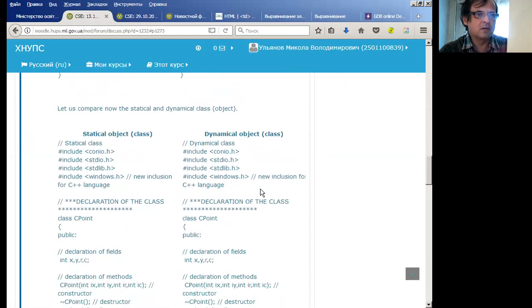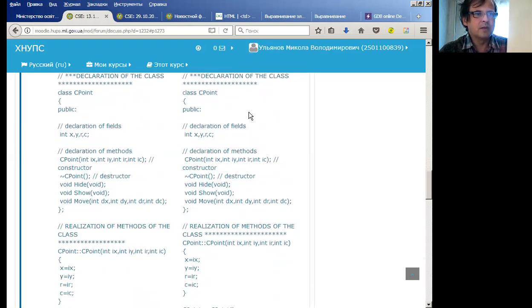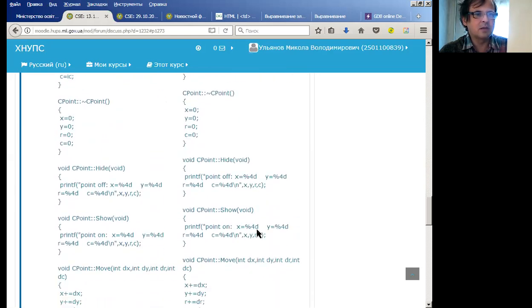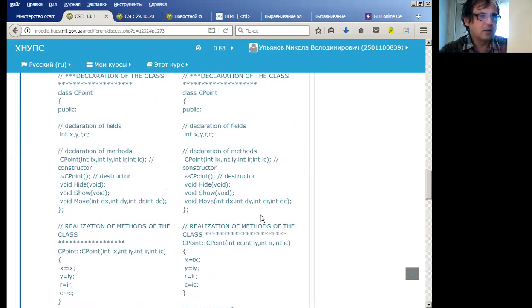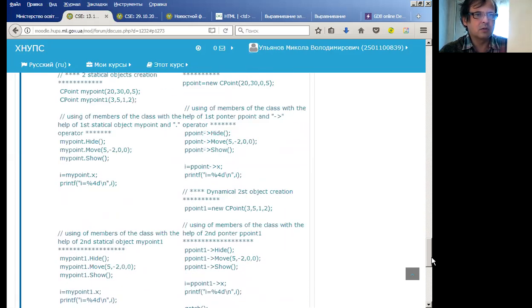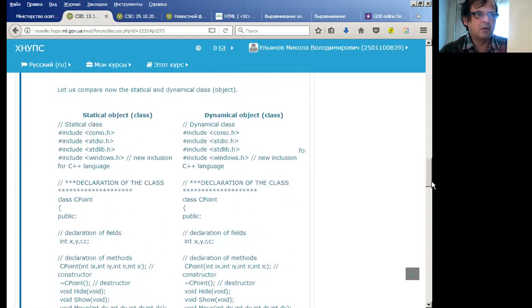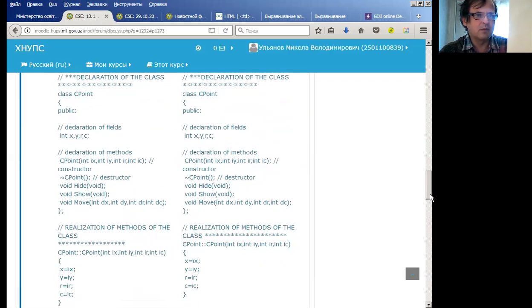Okay, so the same situation with classes. So now we compare statical class or statical object and dynamical object. The declaration is the same, the realization of methods is the same. It does not matter how you create the object, statically or dynamically. Here I have the difference, but it depends on your own device which you use. So the visualization depends on your device.